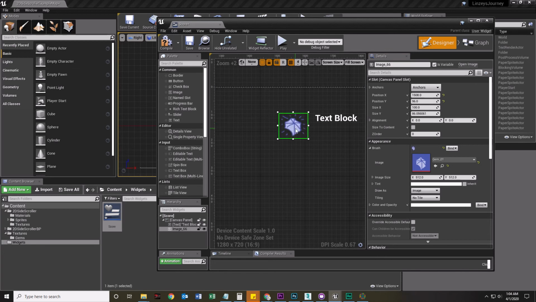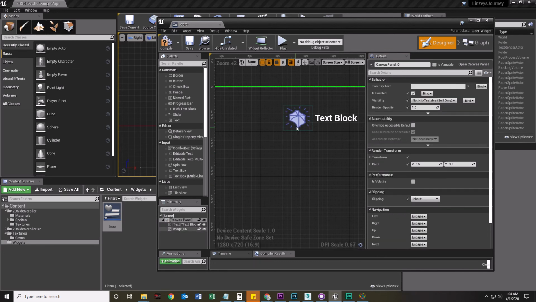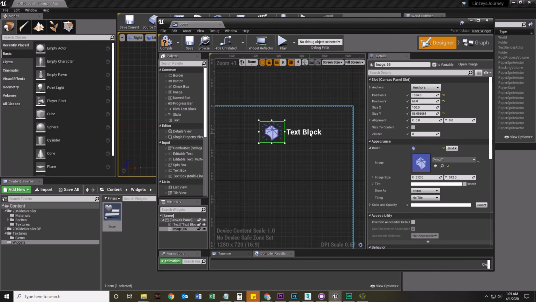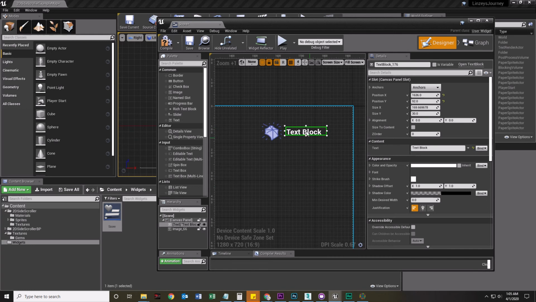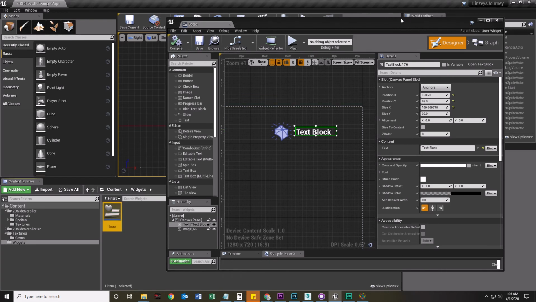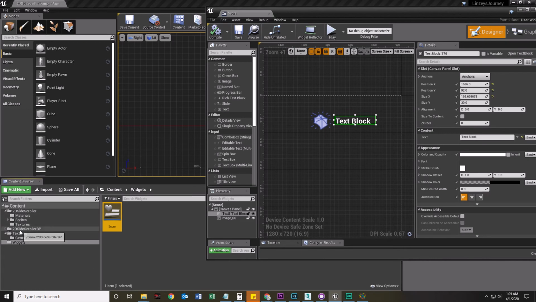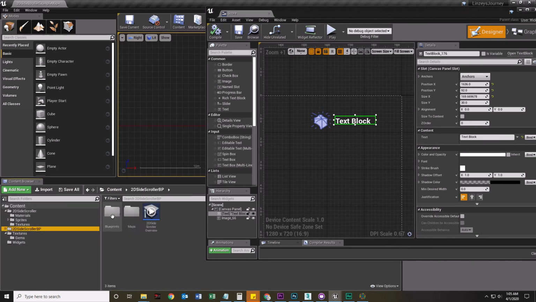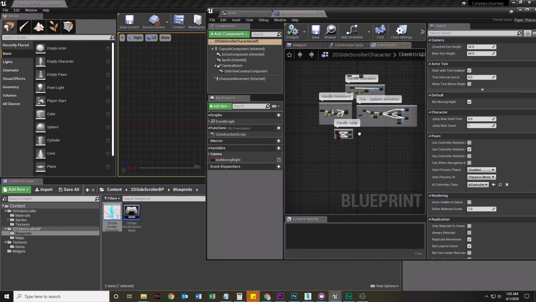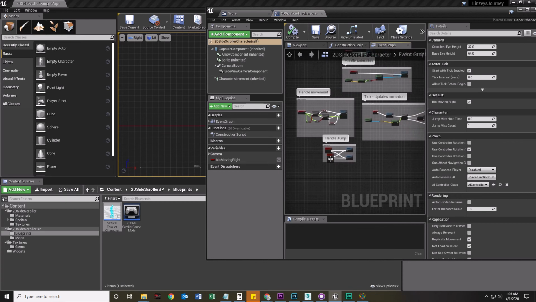And I can scale this up, and that gem has a PNG, or has an alpha background, and so there's that. This text block is going to be attached to my player sprite. So before I change this, let me go ahead, compile this, save it. And I need to now go into my 2D side-scroller BP, go into my blueprints, go into my character blueprint. This is where I'm storing all of the data, right? All of the stuff that I kind of grab.